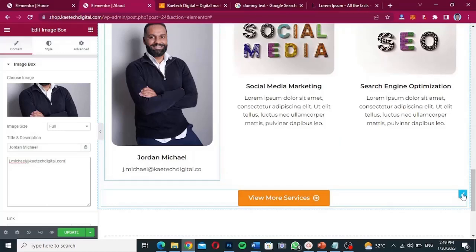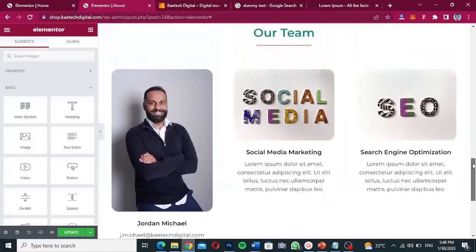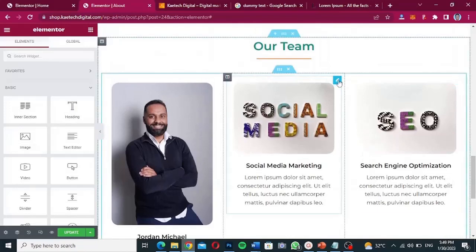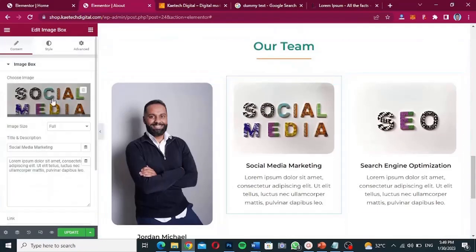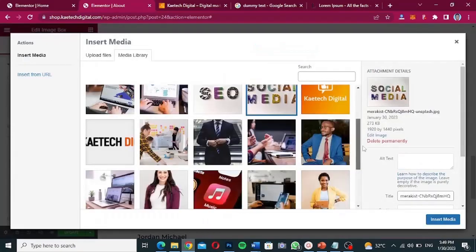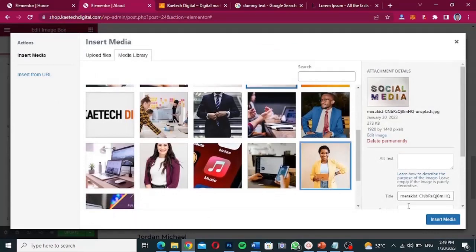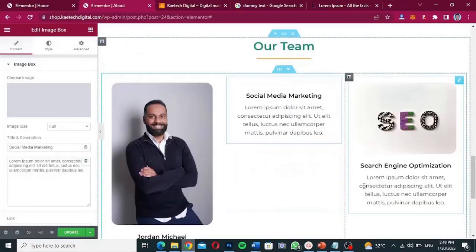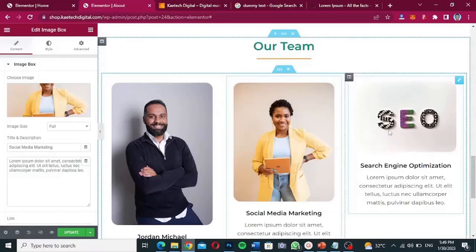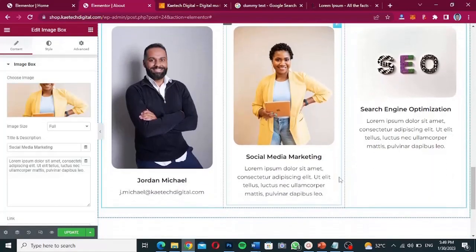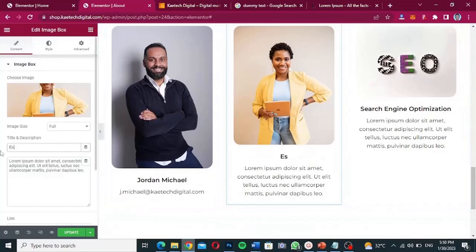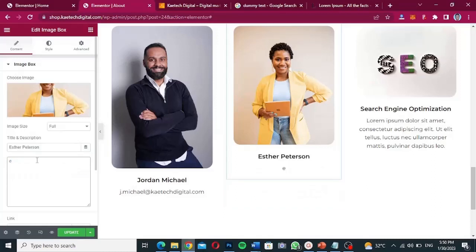I'm going to delete this one over here, come over here, and then just click over here, put in a different name and a different image over there. So let's say this lady over here. So I'm gonna put a lady over here, and then I'm gonna say Esther Peterson. Okay, and then also give an email address over there.